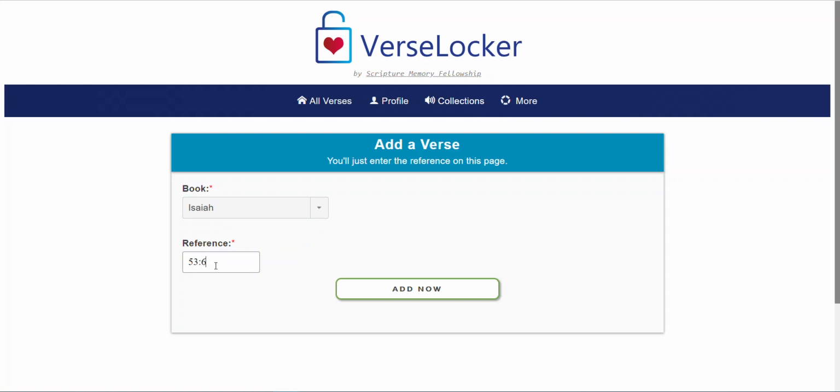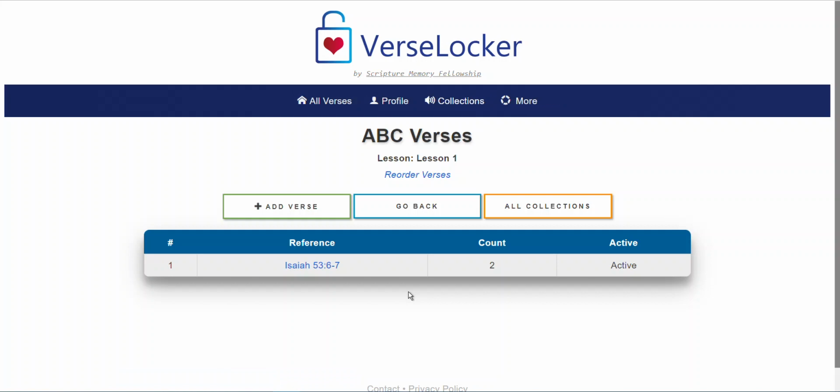It's very simple, but let me be clear that you'll always want to follow this particular format where it's a chapter, then a colon, then a verse number. And then if it's a multiple verse passage like Isaiah 53 verses 6 through 7, you would do that like this with a dash. Be sure and use a dash rather than a comma or anything like that. So 53:6-7. And that's all there is to adding a verse.